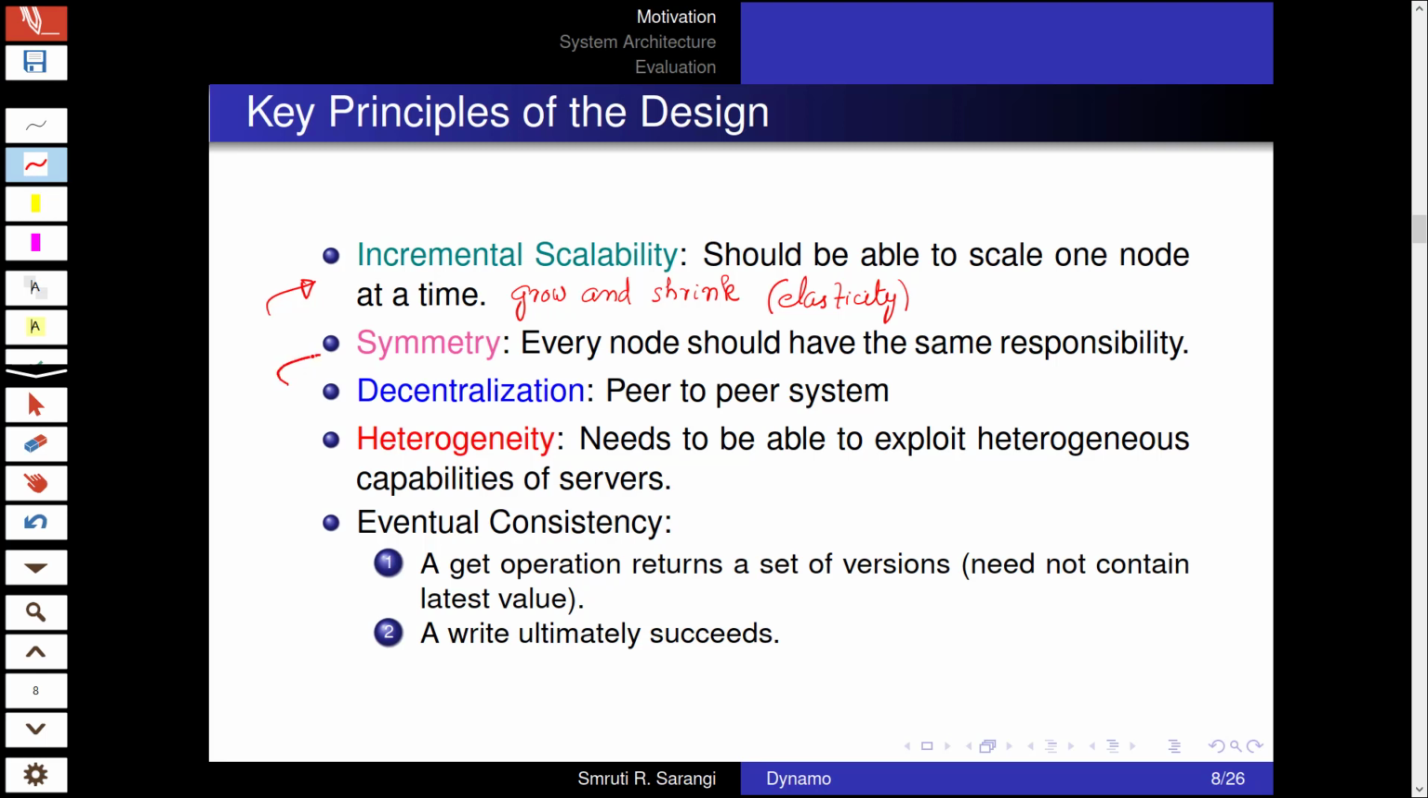Then of course symmetry, which means all the nodes do the same thing. We have already seen in Pastry and Chord that this is the case. This is indeed a peer-to-peer system. So this is a type 2 DHT, decentralization. Heterogeneity, which means that the heterogeneous capabilities of servers also need to be exploited.